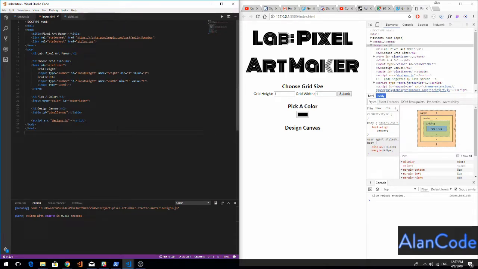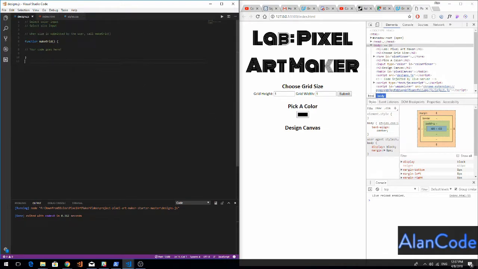Okay, so then we have our 3 files. We have our page set up, and we have our developer tool set up here. So first, we're going to take a look at the JS file. Okay, so select color input, select size input. When size is submitted, call make grid.